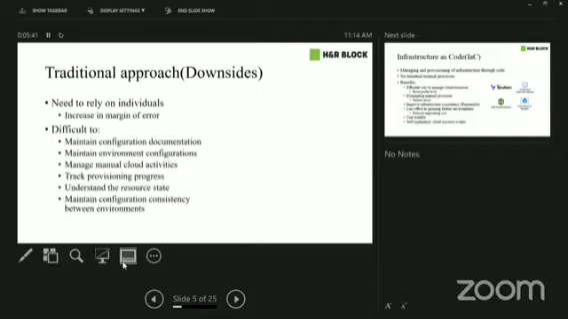Enterprises need to have streamlined and well-defined processes in place to manage and monitor manual cloud activities, to make sure that these changes, or any changes, are tracked and implemented in time as per the requirements from the projects and teams.